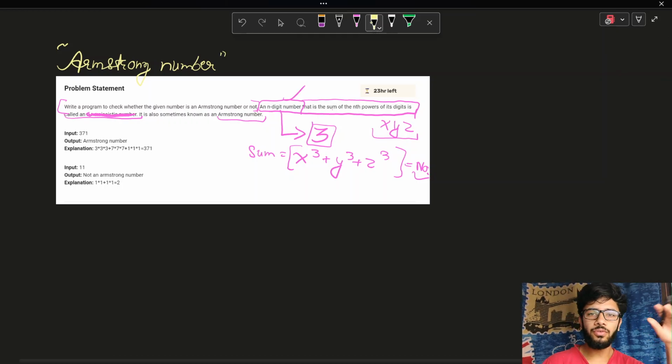So if you are doing this question for the first time, from the problem statement, you might for sure not understand what this problem is saying.